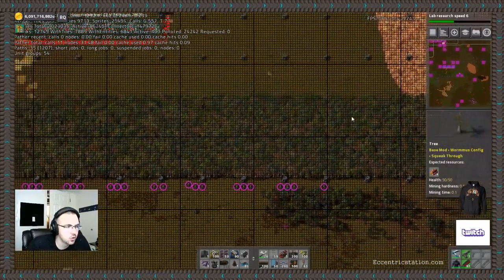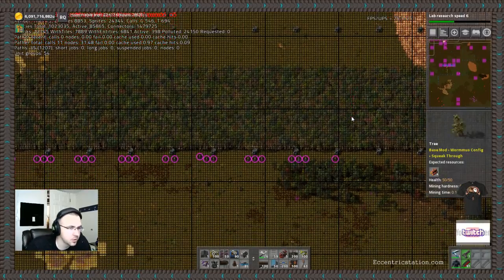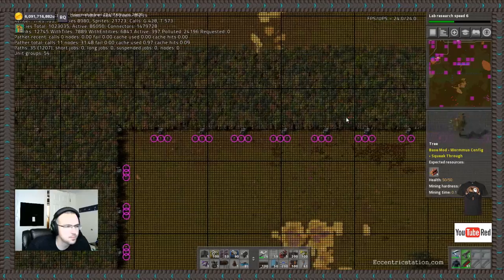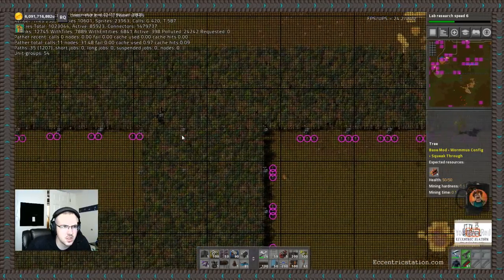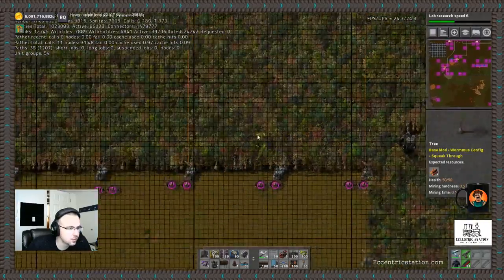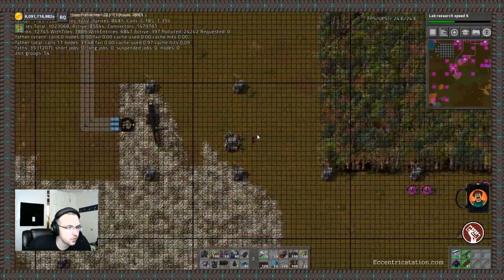Like, for example, the water. When I was up near the water, it would keep the chunks active just because I was there, which is kind of funky. Now, over here, I want to see, what's this chunk? This chunk has the roboport, so that's why it's live. What about you? You have a roboport.